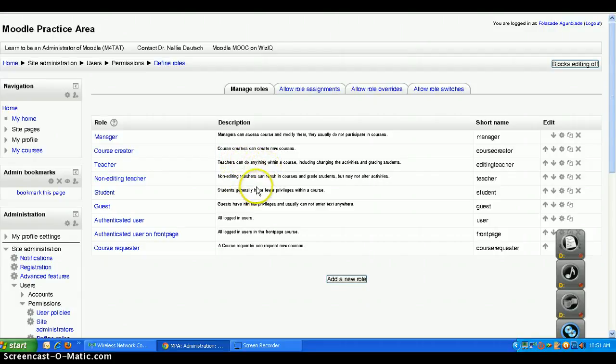A non-editing teacher can teach in courses and grade students, but may not have the opportunity to alter any activities. A student generally has lower and fewer privileges within a course. All that the student can do is to participate and carry out one activity or another on the Moodle site. Guests have minimal privileges and usually cannot enter text anywhere.